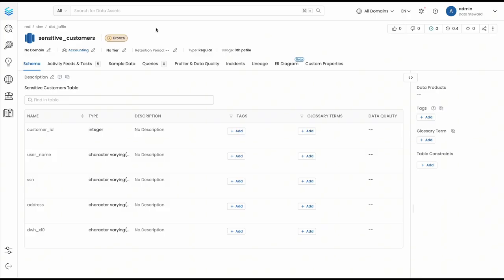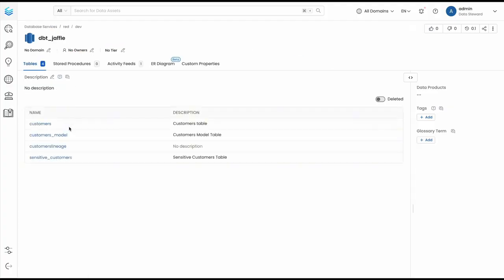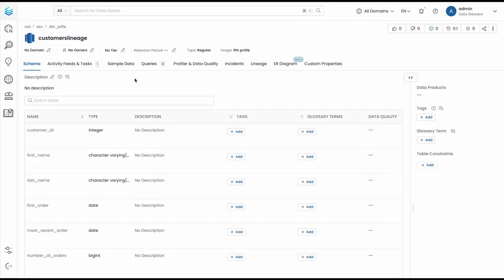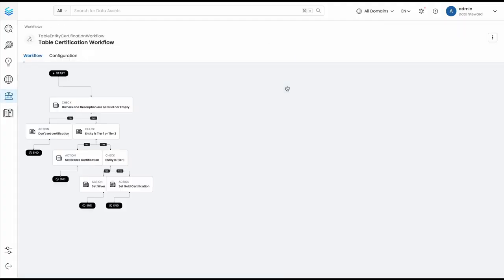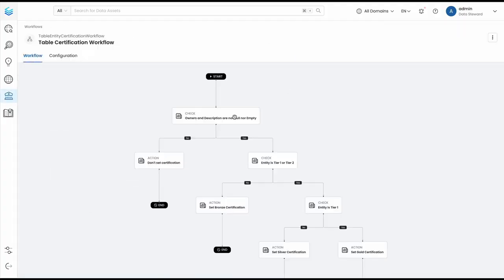Next, we have this asset that has no tier, but it does have a description and an owner. So we have classified it automatically as bronze. Finally, we have this asset that doesn't follow any of the rules. It does not have a description, it doesn't have an owner, and it doesn't have a tier either. So this asset remains not certified.